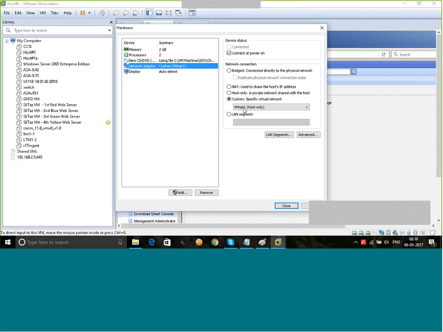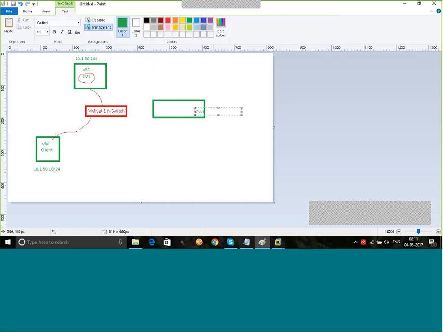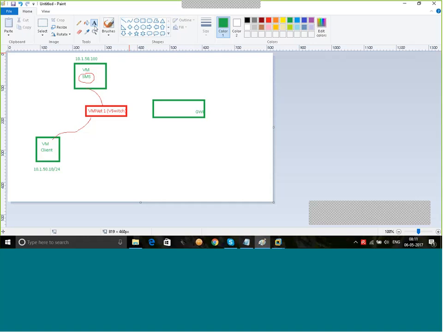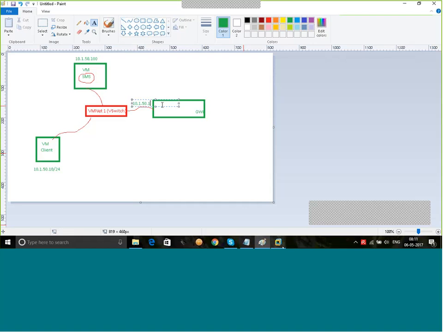That interface is connected to which virtual switch? VMnet1. So we are adding a gateway here. That gateway has one interface as of now, connected again to the virtual switch. This interface will be having an IP address of 10.1.50.1. That's what we were doing earlier. We have configured the management server with the gateway as 10.1.50.1, and the client with the default gateway as 10.1.50.1.